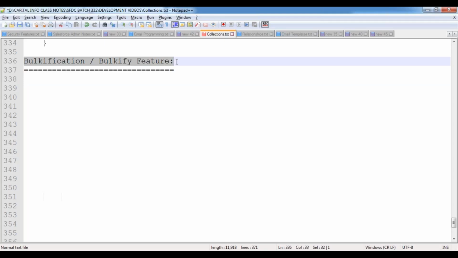So upon writing code, we always have to follow the bulkified process. Basically, this is the purpose of collections. Why are we going for collections? Because of the bulkification concept. To achieve bulkification, we use the collections concept. This is the basic reason to introduce collections inside your Salesforce instance.